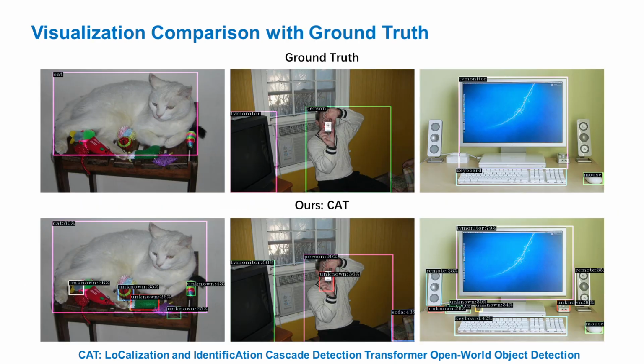Visualization results comparison between CAT and ground truth. As shown in the figure, our model can accurately detect known objects and unknown objects outside the total classes of the dataset, such as the electric plug and sound switch in the first column, the camera in the second column and the kitten toy in the third column. It is also worth noting that although our model detects the audio, it does not identify it as an unknown object, but as a remote, showing the limitations of our model.